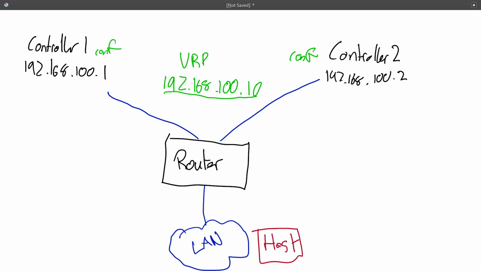So for this VRRP address, when the router sends an ARP out for it, only the controller that has that will respond. So for instance, if this one's the master, it'll respond and say, okay, that address is here. And let's say there's a switch in here somewhere as well. So there's also a switch that this is all connected with. Should have drawn that first. There's a switch there this is all connected to, and this switch will learn which one of those interfaces is responding to this.